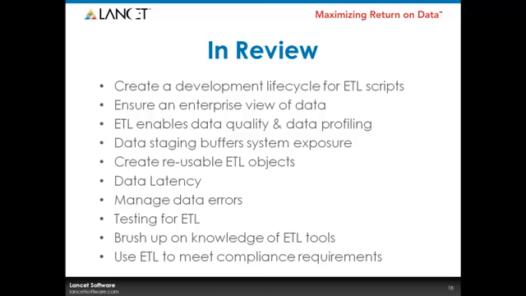So that's a lot in half an hour. In review, just real high level, create a development lifecycle for ETL. That development lifecycle, analyze, design, develop, and test and deploy, will help you have a repeatable process of creating this content. Always ensure that you have an enterprise view of data. That's very important, as you have this big picture perspective and you can fit your one piece of that puzzle into it.